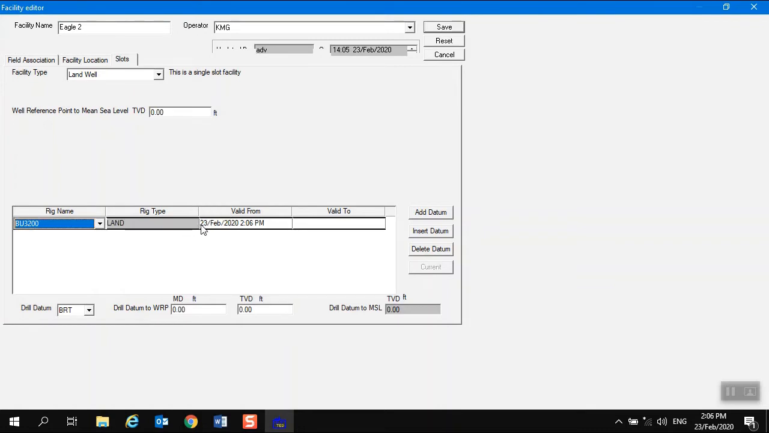It should be valid from a date which starts before the date that you start the job. It could be whatever date, but it must be before the job start date. Let's say it was 1 year ago, or one month ago, or 1 day ago. Anyway, it should be before. Valid to, leave it blank for now, because we are not sure when the rig will be moved from this slot, because we haven't started drilling yet. So now I'm going to save and close.